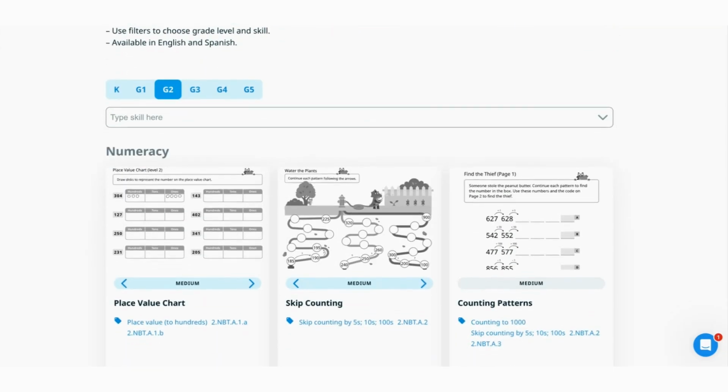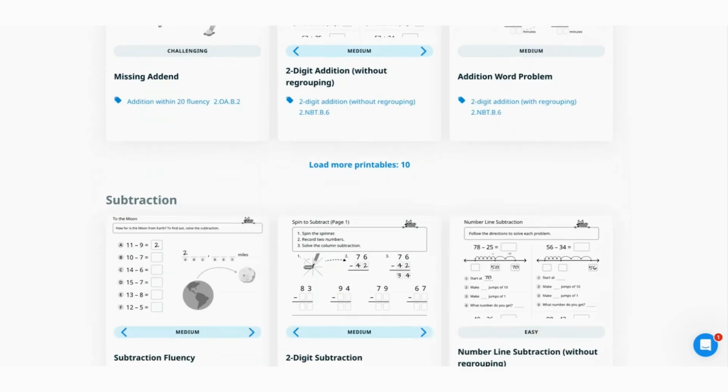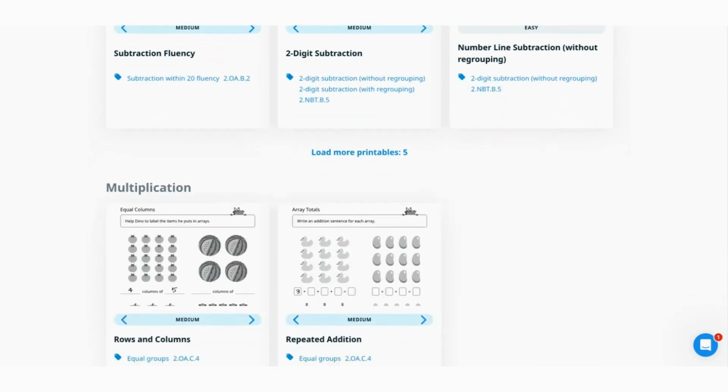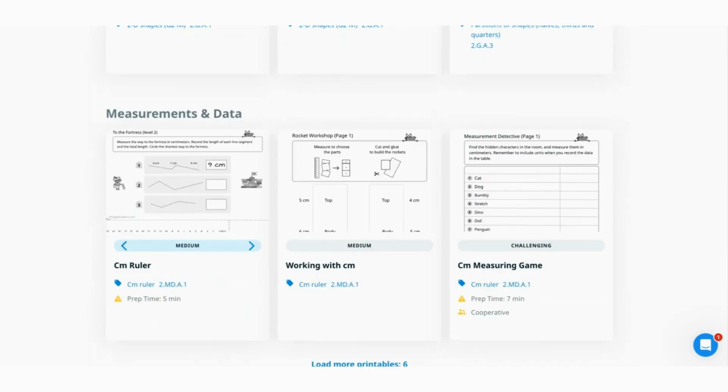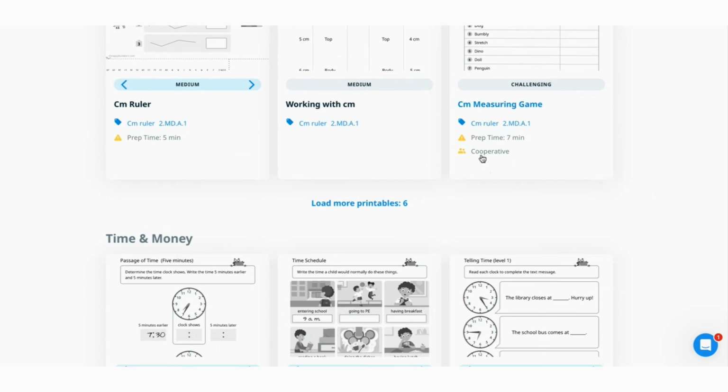Now let's look at some other printables. You'll notice that a few of our printables have additional symbols that I'd like to discuss with you now. The cooperative symbol lets you know that this printable contains a game, and this game requires more than one student to play. This would be a great consideration for a Fun Friday activity.